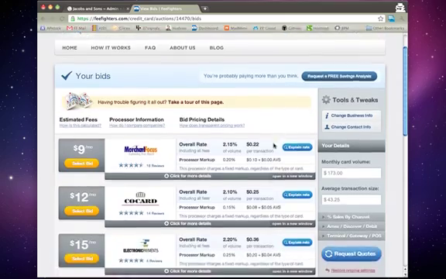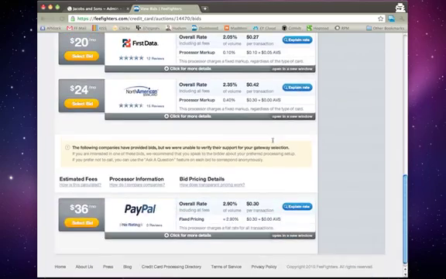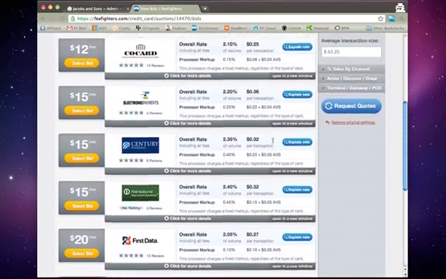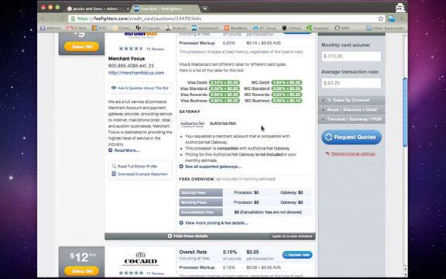You can see the various bids you've gotten from different providers, and we've sorted them by the overall estimate of their fees. You can click on any bid to view more of the pricing details. All of the bids in the top section are compatible with the gateway you chose, in this case, authorize.net.